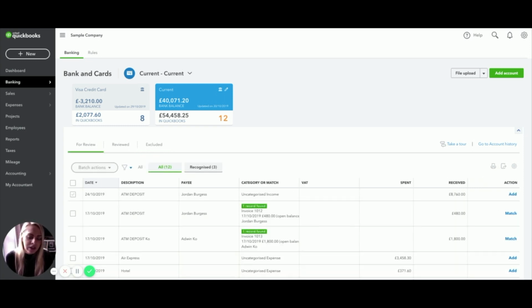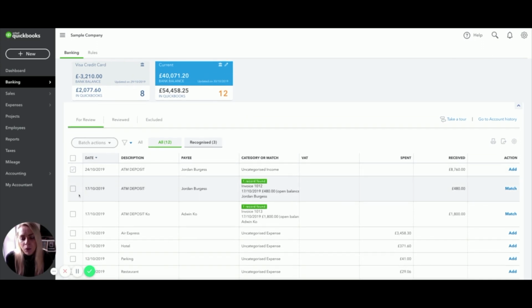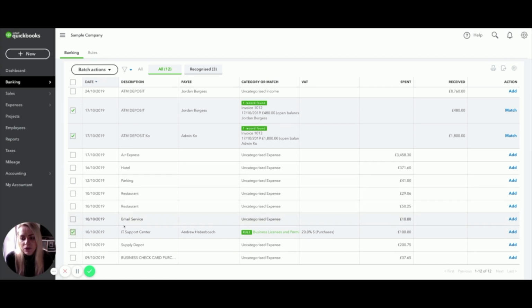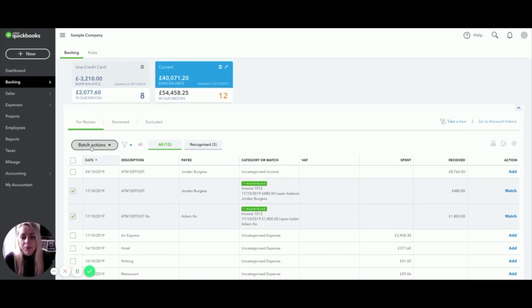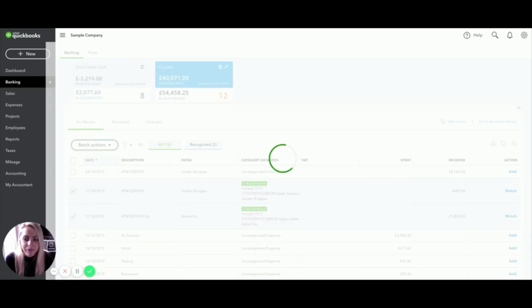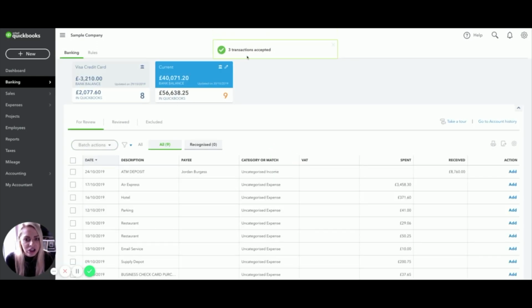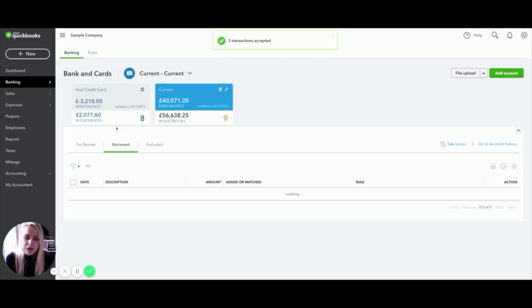So the other part of the banking section, which you might see on here, is this batch actions box. What that means is if you've got some transactions that you are happy with in the for review section to bookkeep, and again, we will cover this later down the line, you can actually multiply tick the transactions, press batch actions and accept selected. And what that will do is hopefully it will get rid of 3 transactions out of the for review and put them in the review tab.